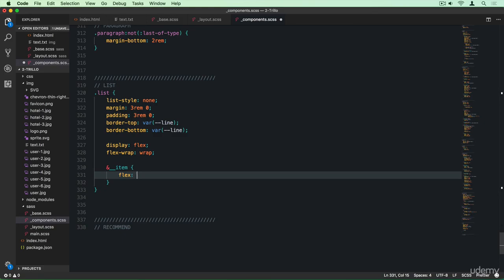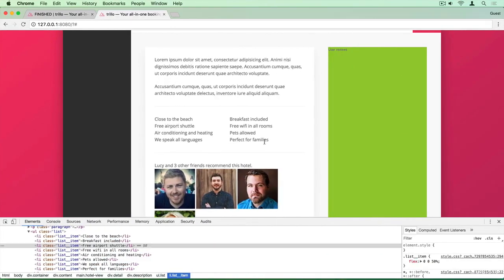And again, we're not using the width property here, but instead the flex. So don't grow, don't shrink, and the width should be 50%. And why is that? Well, it's because we want to have 2 elements side by side. And so 100% of width divided by 2 gives us 50%. So let's check it. And yeah, so this is what we want, right?